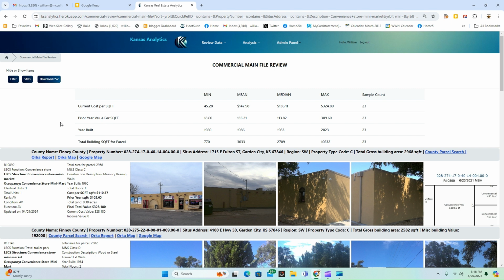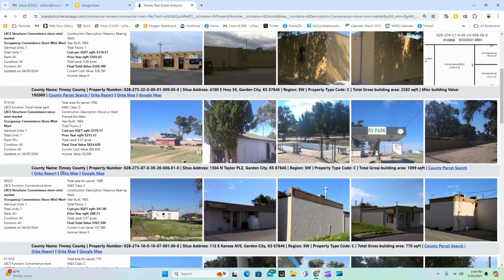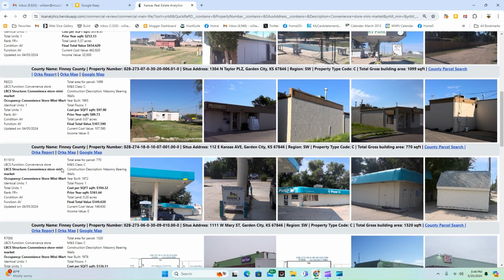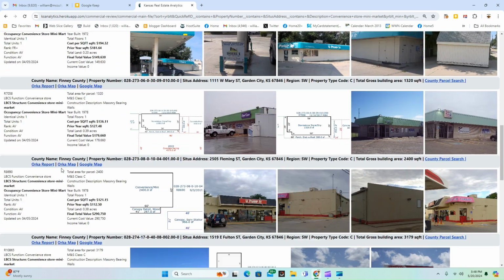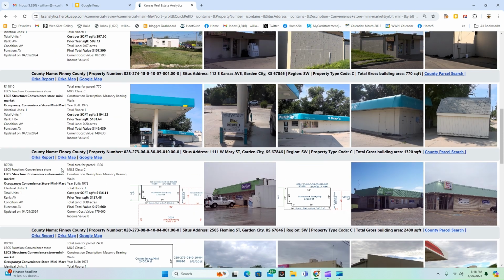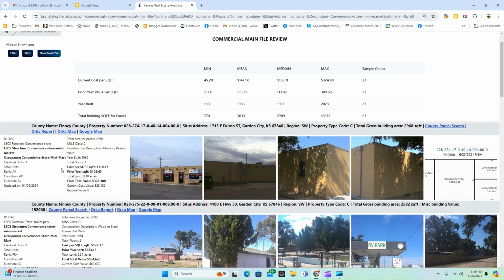But what we recommend is, first of all, just scroll through your data and look for consistencies in your LBCS function. Obviously, LBCS structure code is going to be the same. And your occupancy. So you just scroll through and see if you find any inconsistency in how that's applied. So you can check each of these properties.